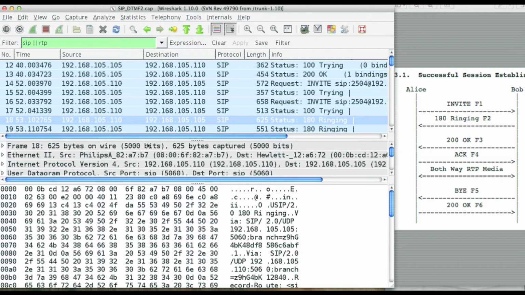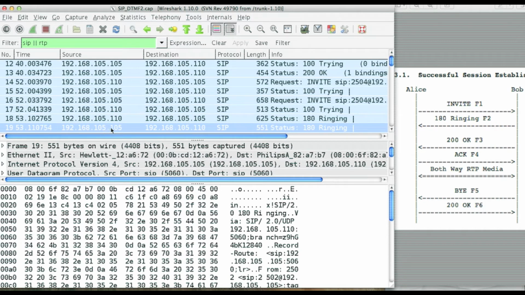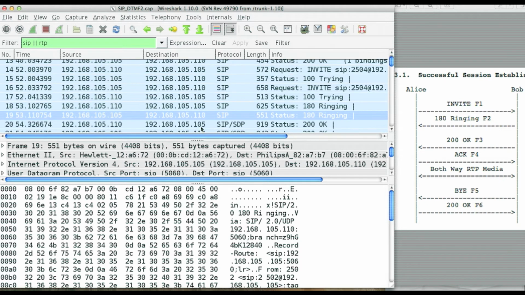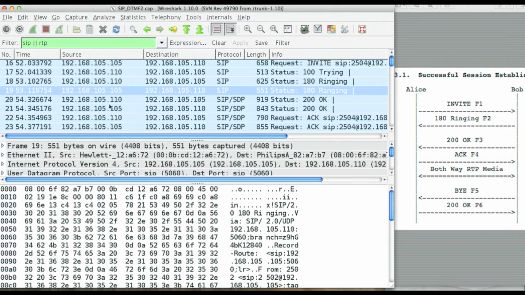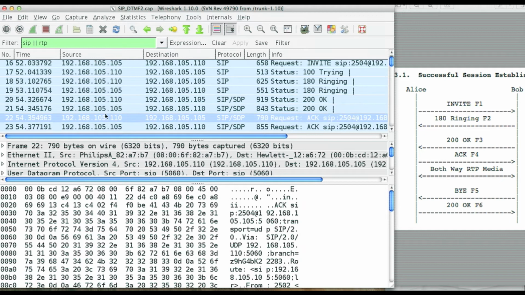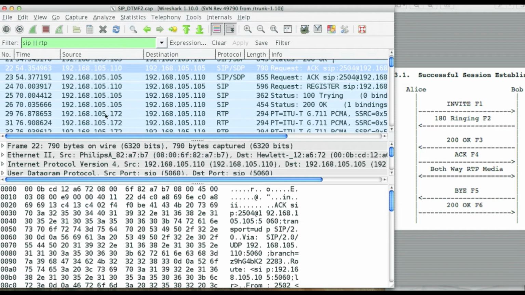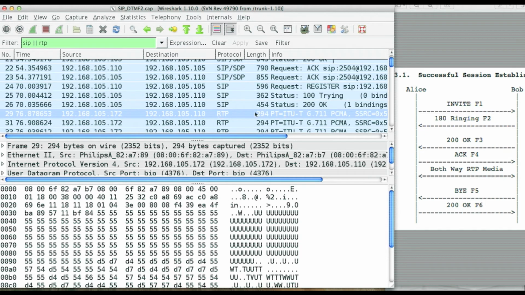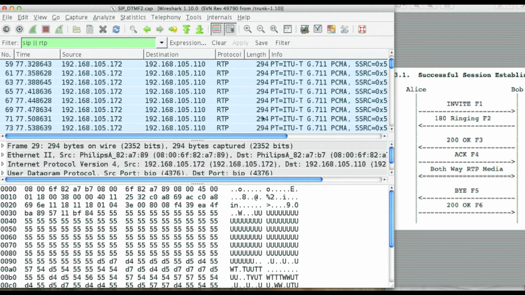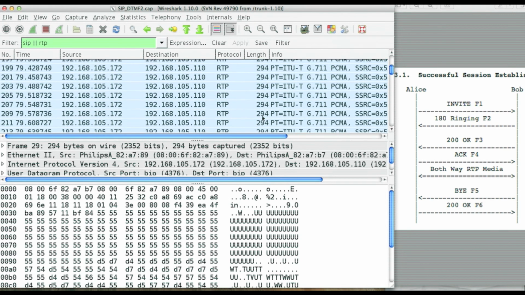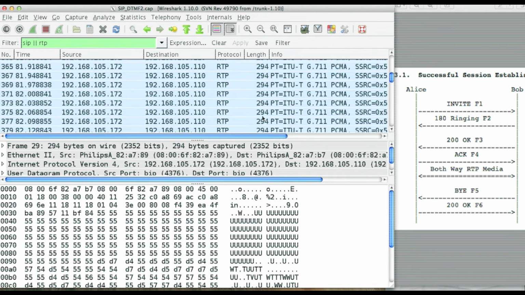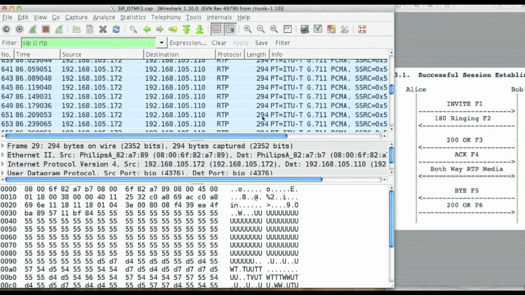From the ringing you can see the source and destination have changed. Okay, like here ringing from user 2 to user 1. So after ringing has passed, then there is RTP data. Both-way RTP media is started, and finally when the call ends, a final BYE will be there. Okay, these are the RTP data.